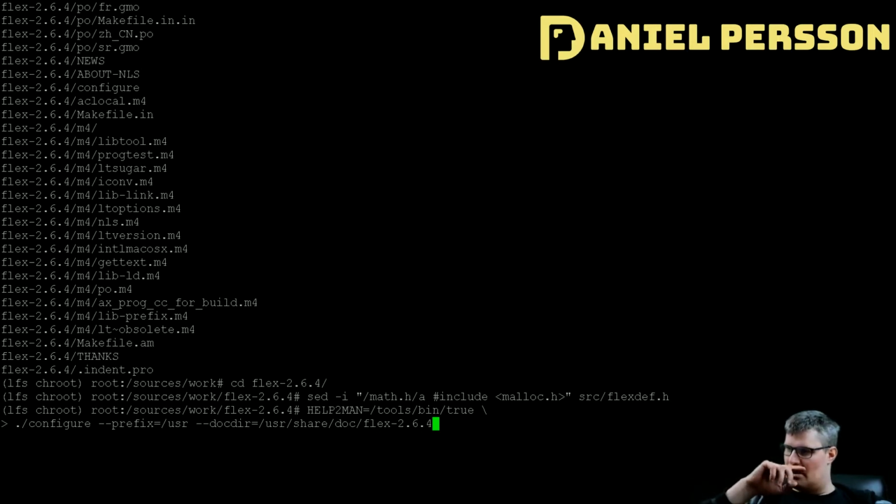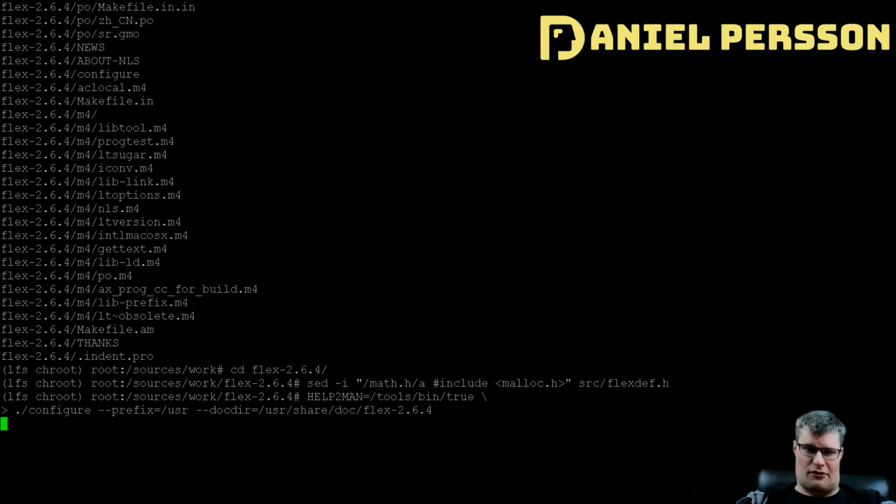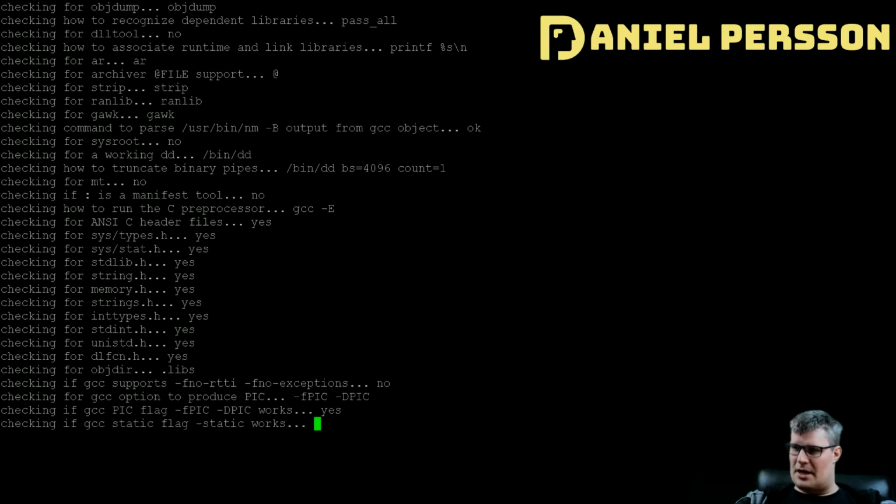And why do we do that? Help2man is a program that will create help or man pages for you from help files, but just now it's not available. So in order for Flex to install and not fail, we will point the system to this true command so it actually can run whatever it likes, and it will not fail, but it will not do that process either. And then we will set the prefix and the doc directory for Flex during this configuration step.